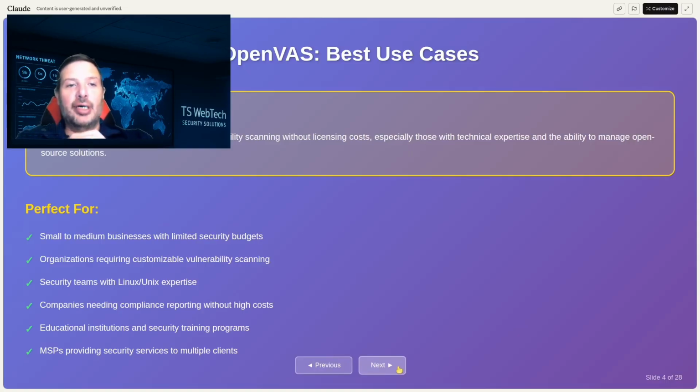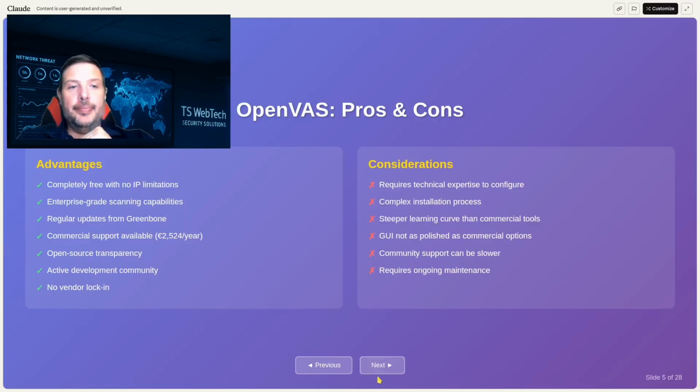What are some cons, though? High technical expertise to configure. Not a very good GUI, graphic user interface. A steep learning curve. So this is definitely something that you would want to play around with in your lab.